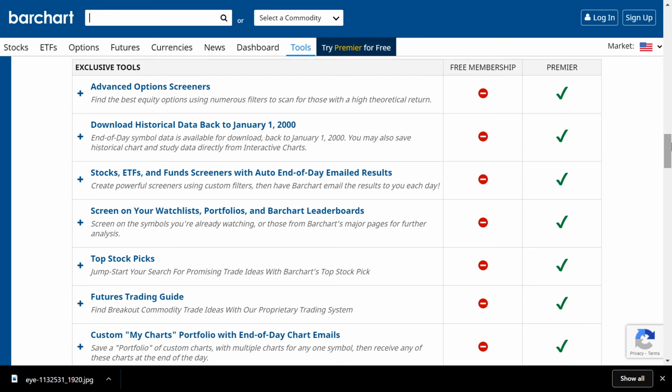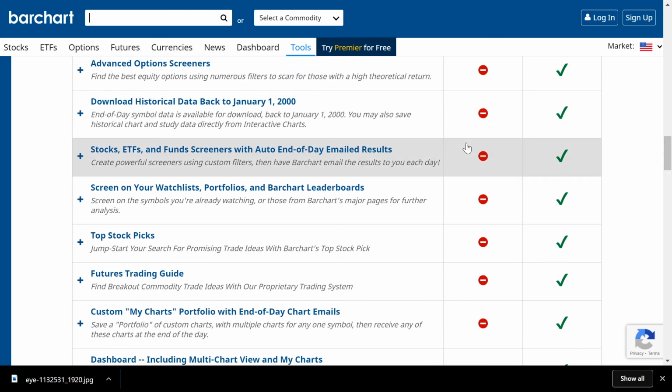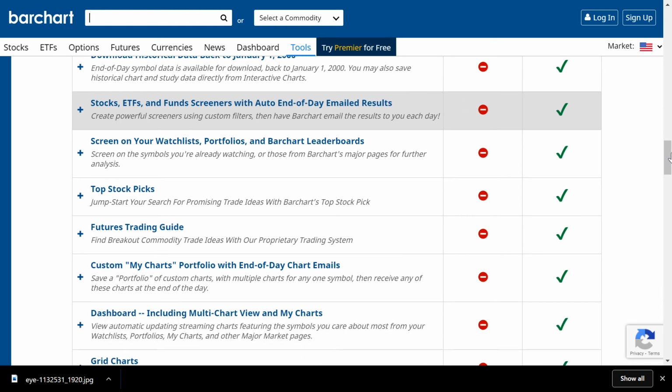You get download historical data back to January 1st, 2000. Free membership, you can do that. There are tools that you can do that for free online. Even with Thinkorswim, you can join and check that out. It gives a lot of details on that kind of stuff. You don't really need to pay for that. You get screeners that are more sophisticated. You get watch lists.